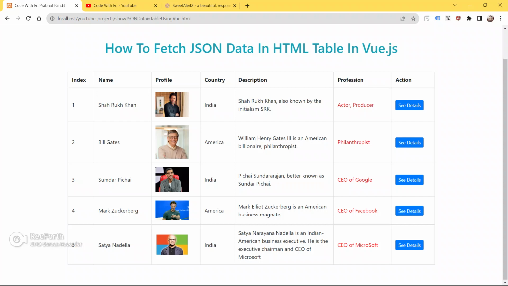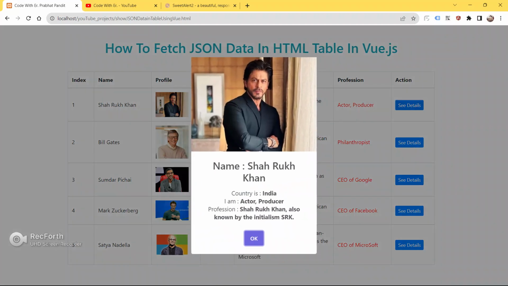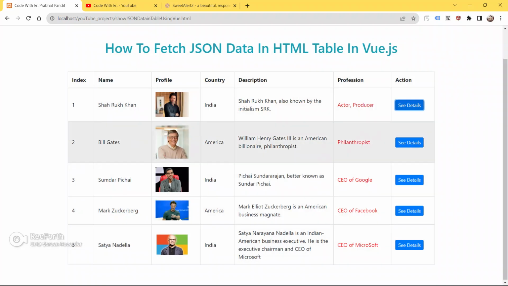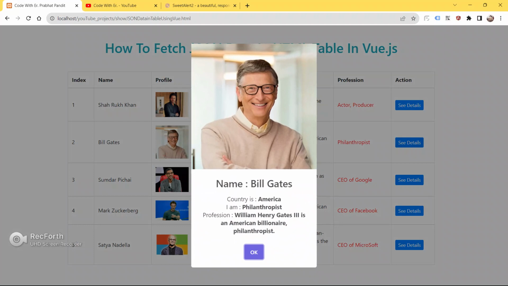So let me click the See Details buttons one by one. I'm gonna click the first button now. See, name is Shah Rukh Khan, country is India, I am an actor and producer, profession: Shah Rukh Khan, also known by its initialism SRK. Below that we have got the OK button. Now I am gonna click on the second button. Name is Bill Gates, country is America, I am a philanthropist, profession: William Henry Gates is an American billionaire philanthropist. And below that we have got the OK button also.